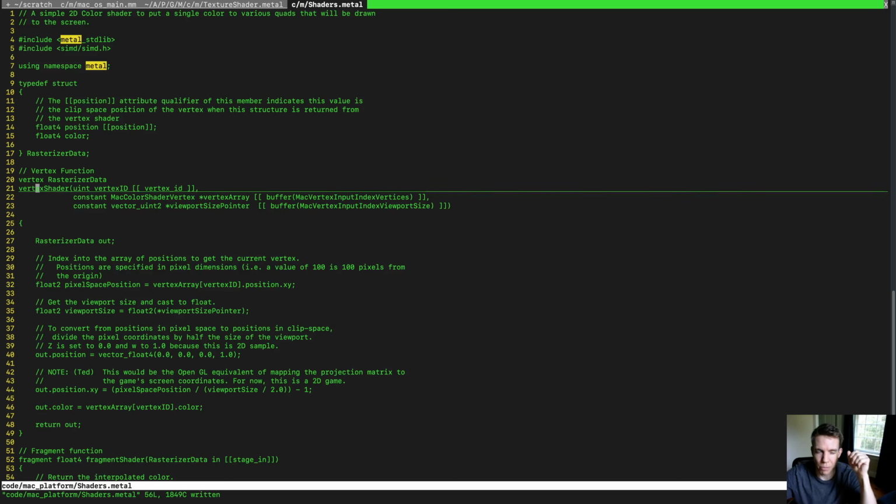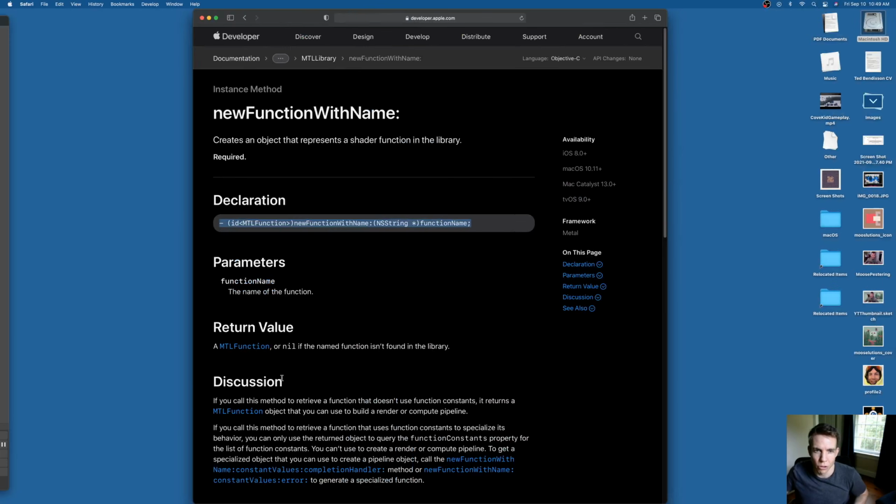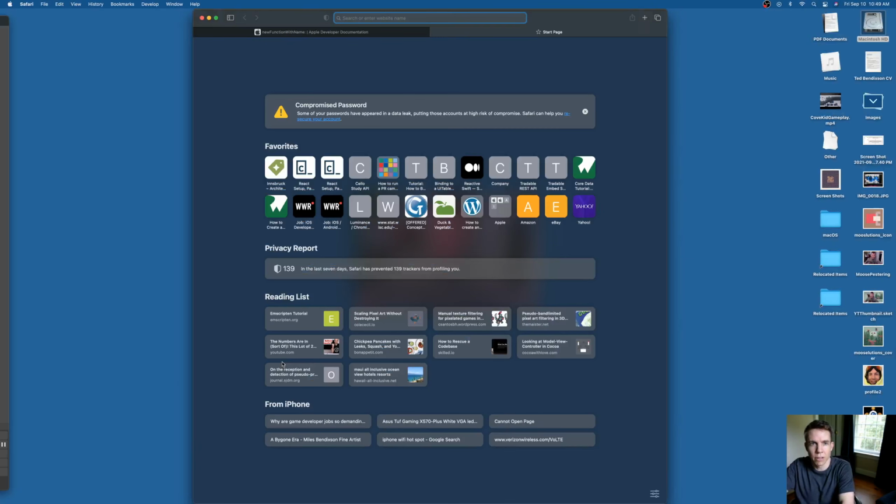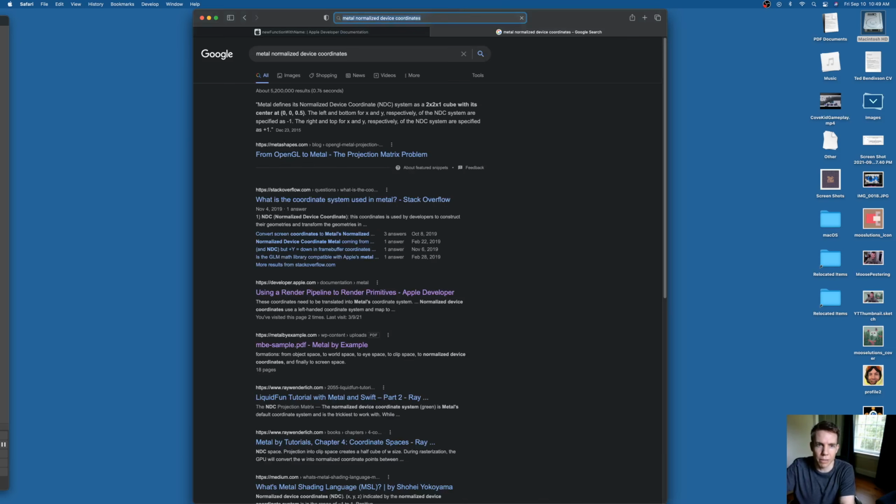And the problem is that the default device coordinates in shading languages go from -1 to 0 to 1. We can actually look that up. It's called normalized device coordinates. I'll show you what this means, and we'll look at it through examples.